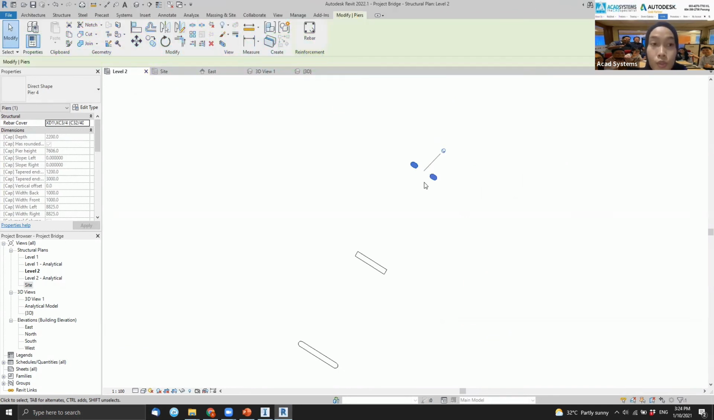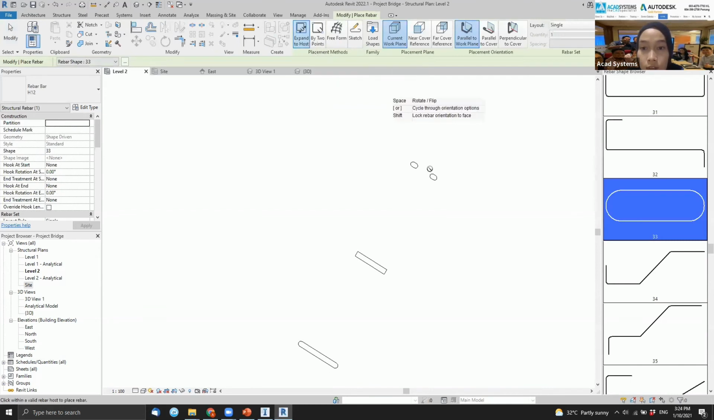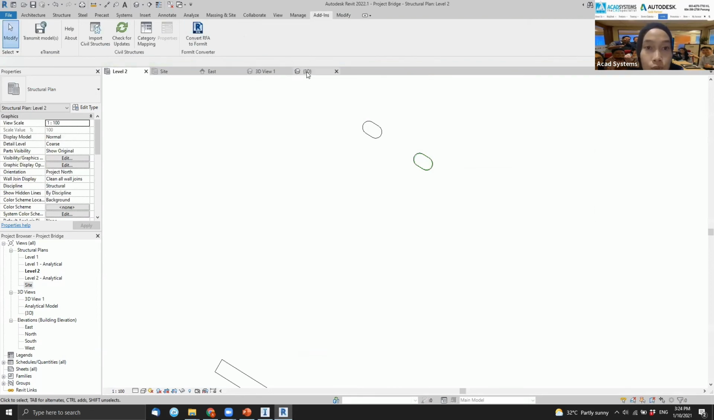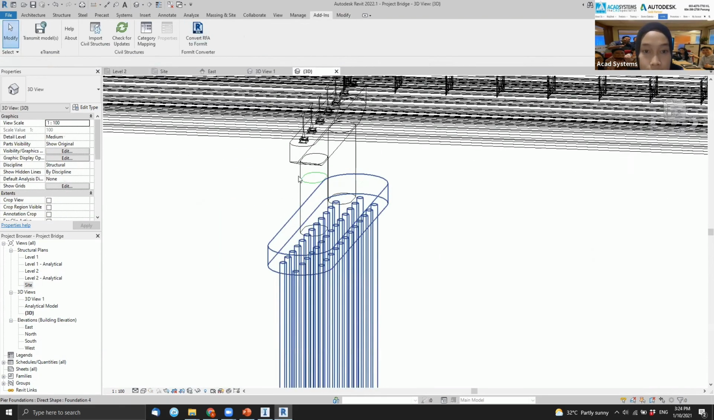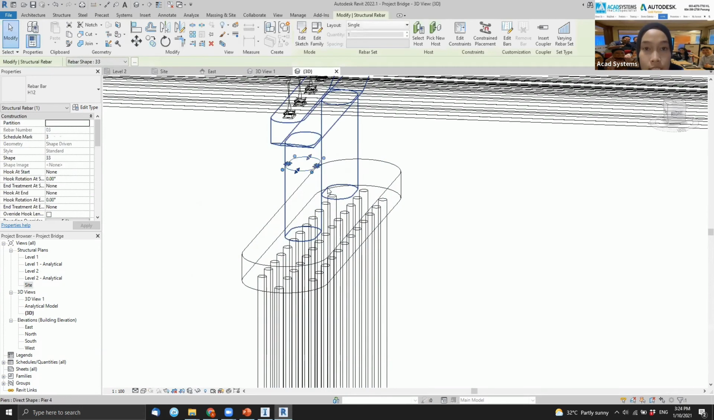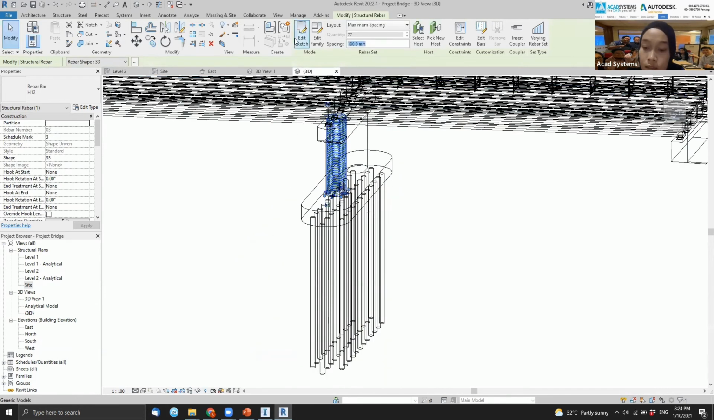I have these piers. So for instance, you want to also add the rebars onto the piers. Just click on the piers. Up here we have the rebar. Click on the rebar and I slightly bring them into here. And then I go to the 3D. And now I have this rebar on the piers.